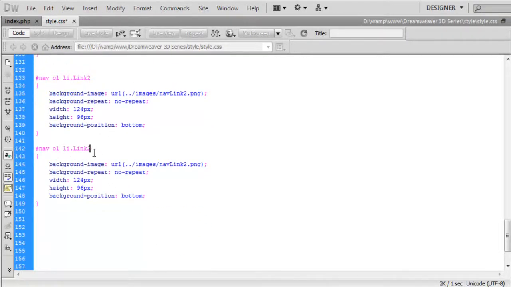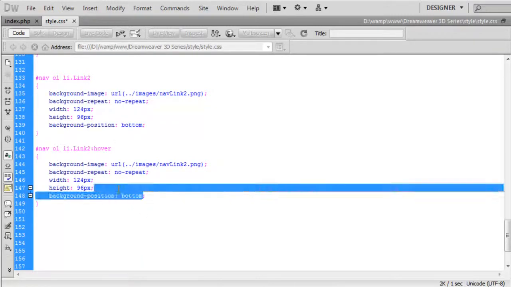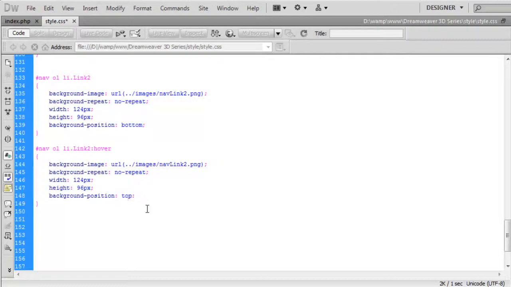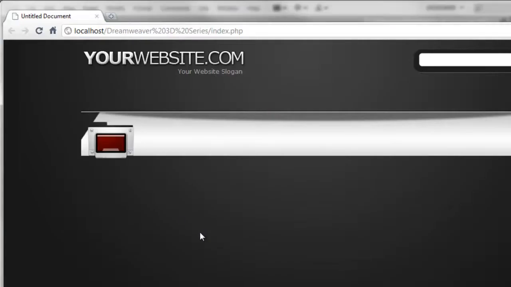So again, all we have to do is just add on the hover to the end of it and change this to top, and then save the page. And if we go back to our design and if we hit refresh, number 2 is in there. If I hover over it, we now get the nice glow effect on that one as well.